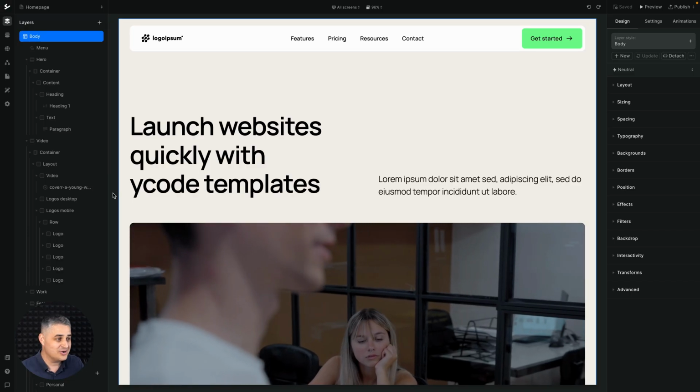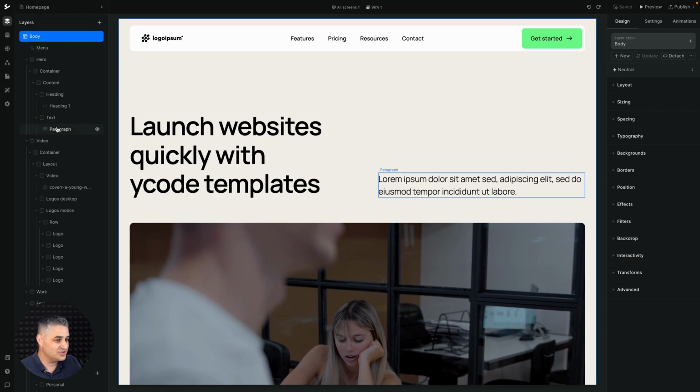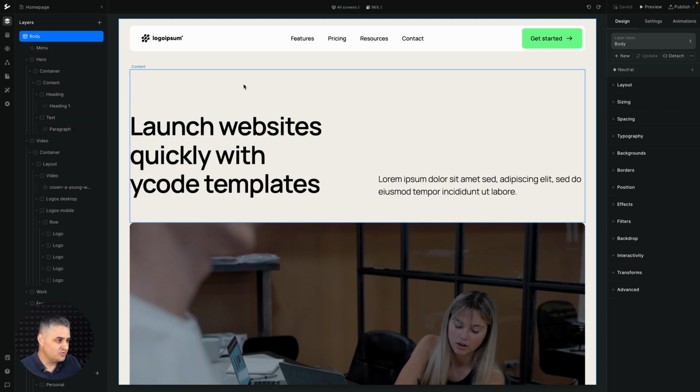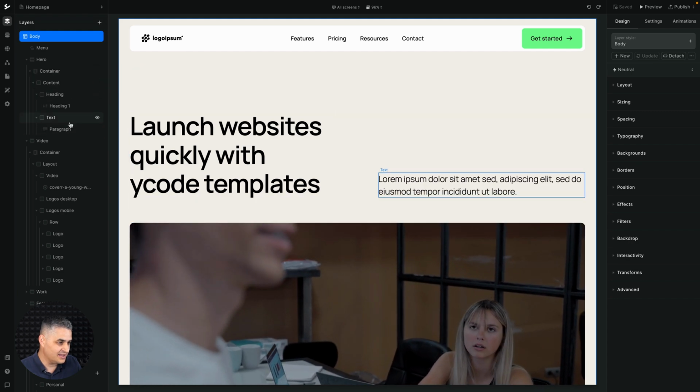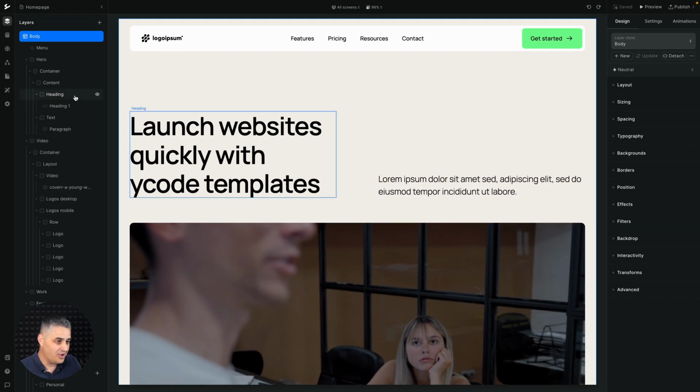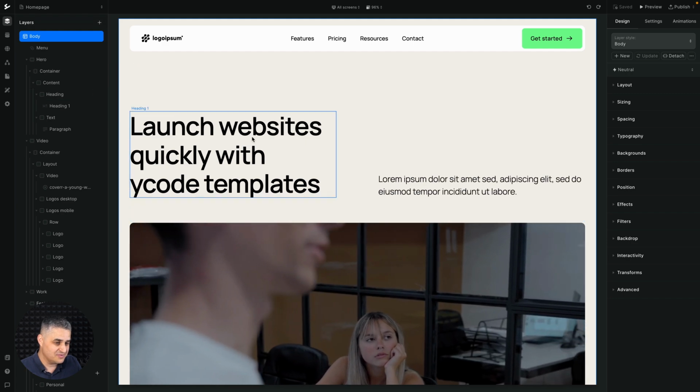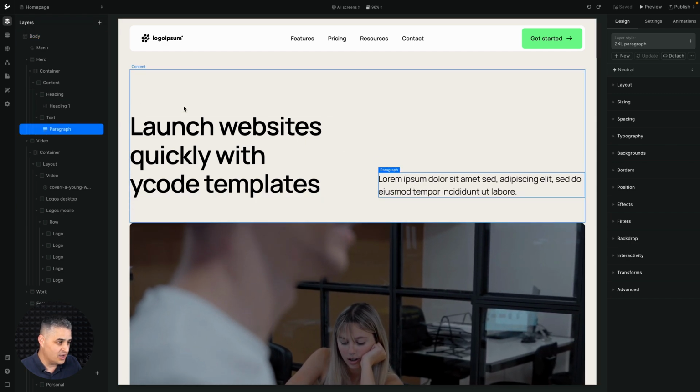The layers sidebar is basically a different representation of the canvas over here. So if you hover over elements in your layers sidebar, you'll see that they are highlighted with this blue border on your canvas. And if you click specific elements in your canvas, they will be highlighted here.